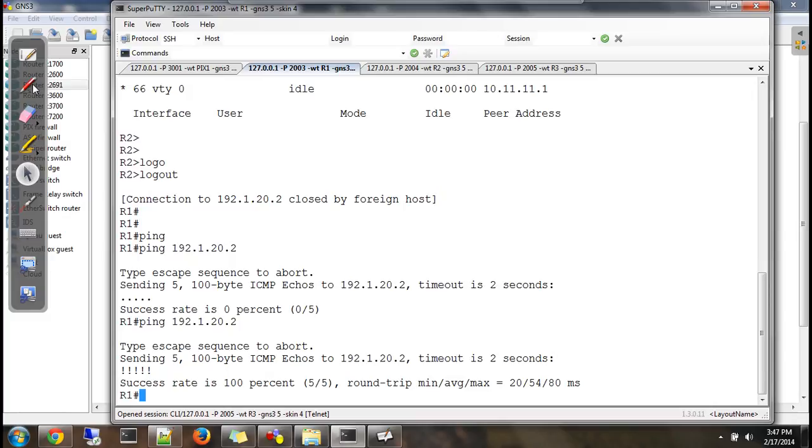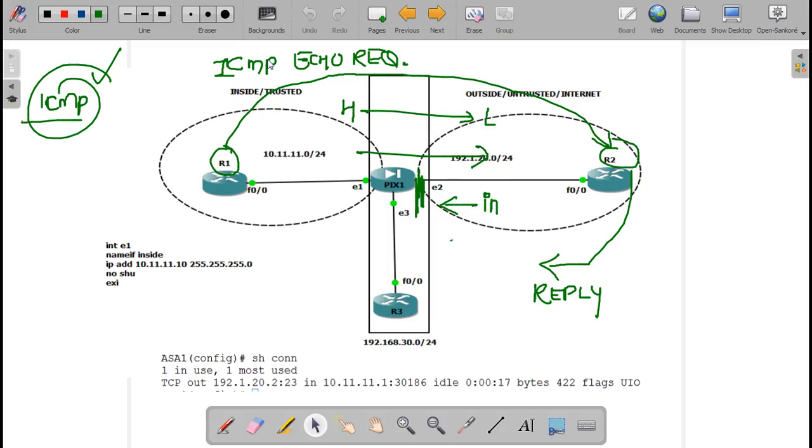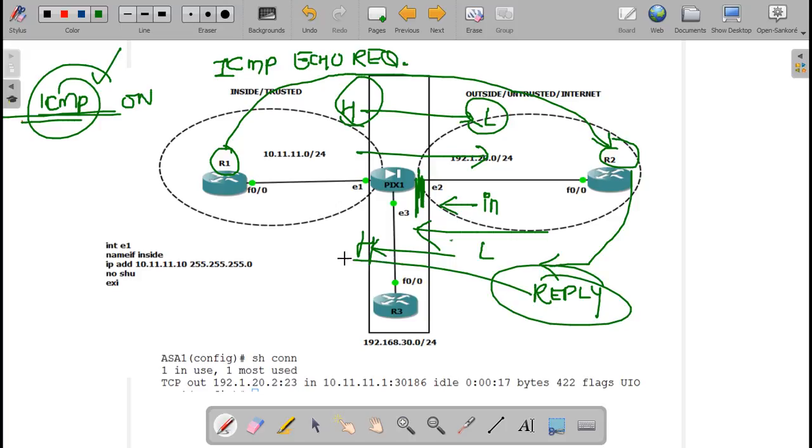Why? It's working because of those rules, and the rule says any traffic is allowed to go from high to low, and because the rule says ICMP inspection is on. Because of this, the return packet, which is from low to high, is also allowed. Which one? The same packet, the echo reply for the same packet, because of the inspection entry.